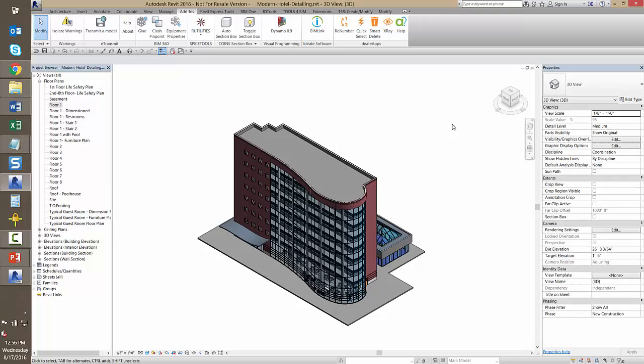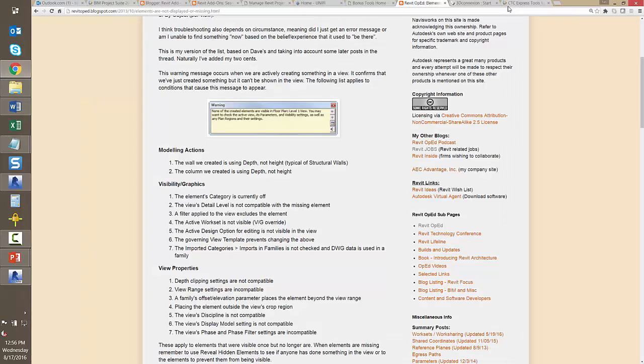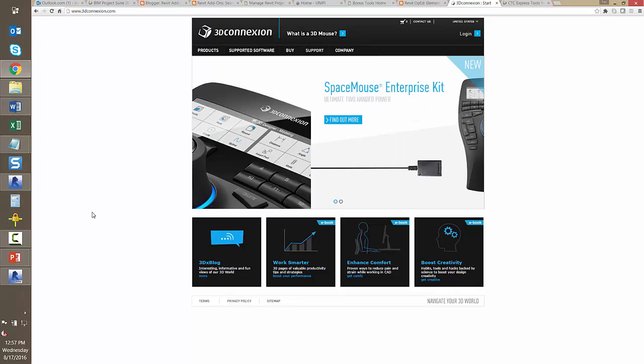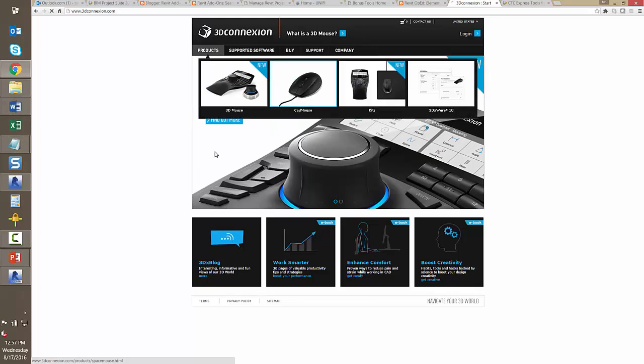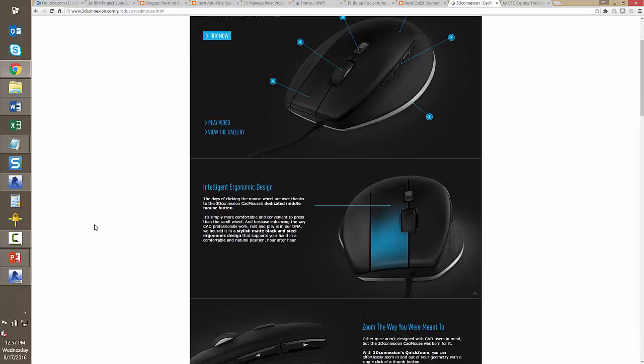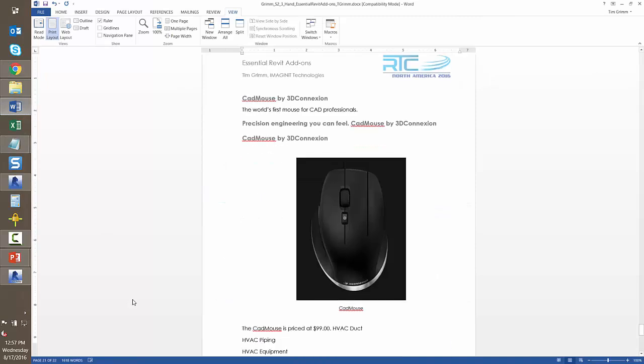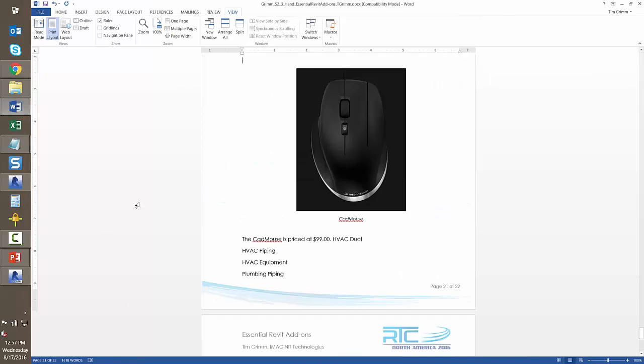But that menu is customizable, and it's adaptive for probably pretty much all the software applications folks are going to use, the Adobe products, Internet Explorer, Chrome, all that good stuff. Plus I have a bunch of extra buttons here, which I like. If I go to their website and go to products, I want to give you an idea what the CAD mouse costs. I think maybe I put that in my handout. Yeah, $99 for the CAD mouse.